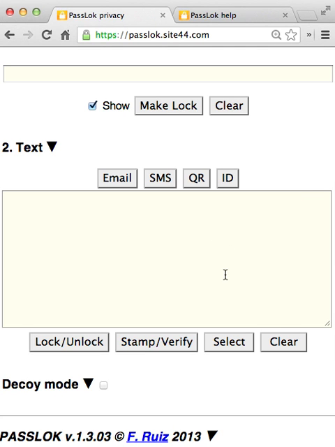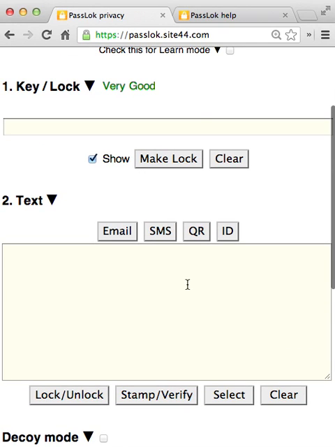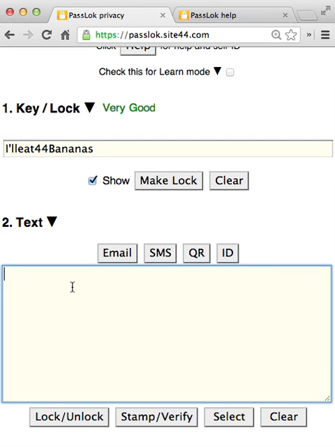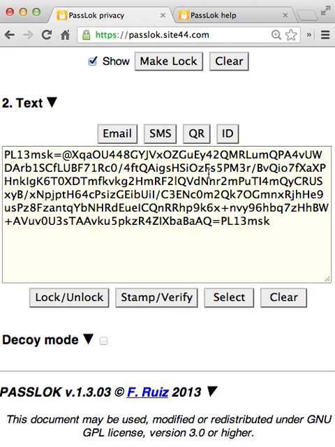Let me clear it. Then you have buttons to lock and unlock a message. Let's do a quick demonstration. So again, my key was I eat 44 bananas. I want to make it with a capital. It will tell me it's very good. And here's my message, hello. I can lock it, and it turns into gibberish.